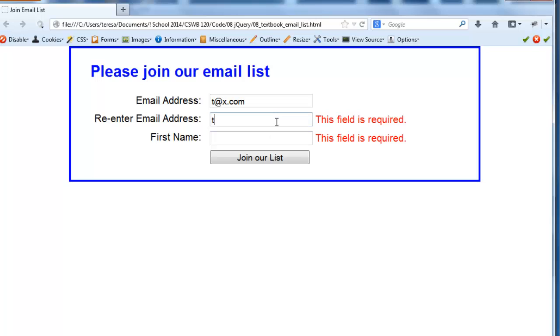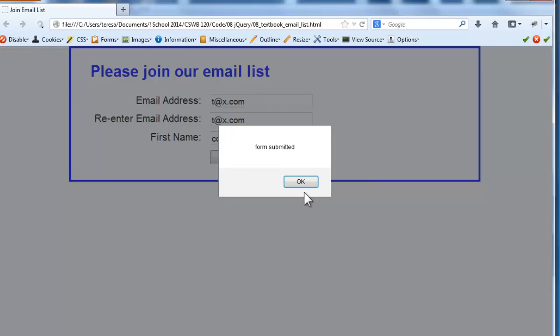Now the if for the second not only checks that there is something in there, but it also checks to see if they're identical. That's on the else, the else if. So now I go back and I fix that. I still need to put something here. And there's my form submitted. So this is the overview of this procedure for validating the email application.